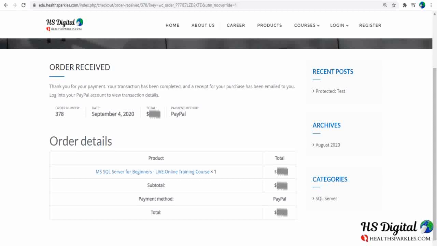And it also says under order received that a receipt for your purchase has been emailed to you. Let's check our email.